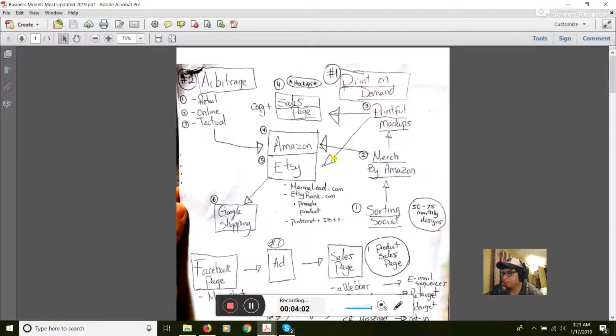So when it's listed by Merch by Amazon, that basically means that it's on Amazon.com. It's the same website, it's just that the platform itself is different. Okay, so that's for print on demand. So it starts with number 1, number 2, number 3.